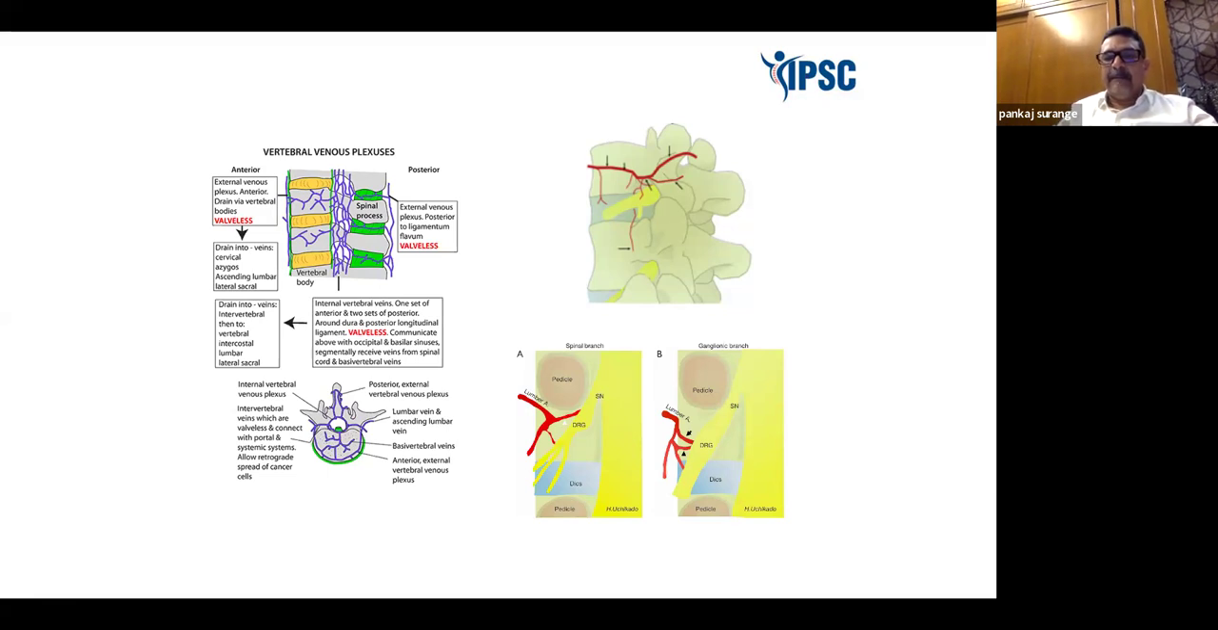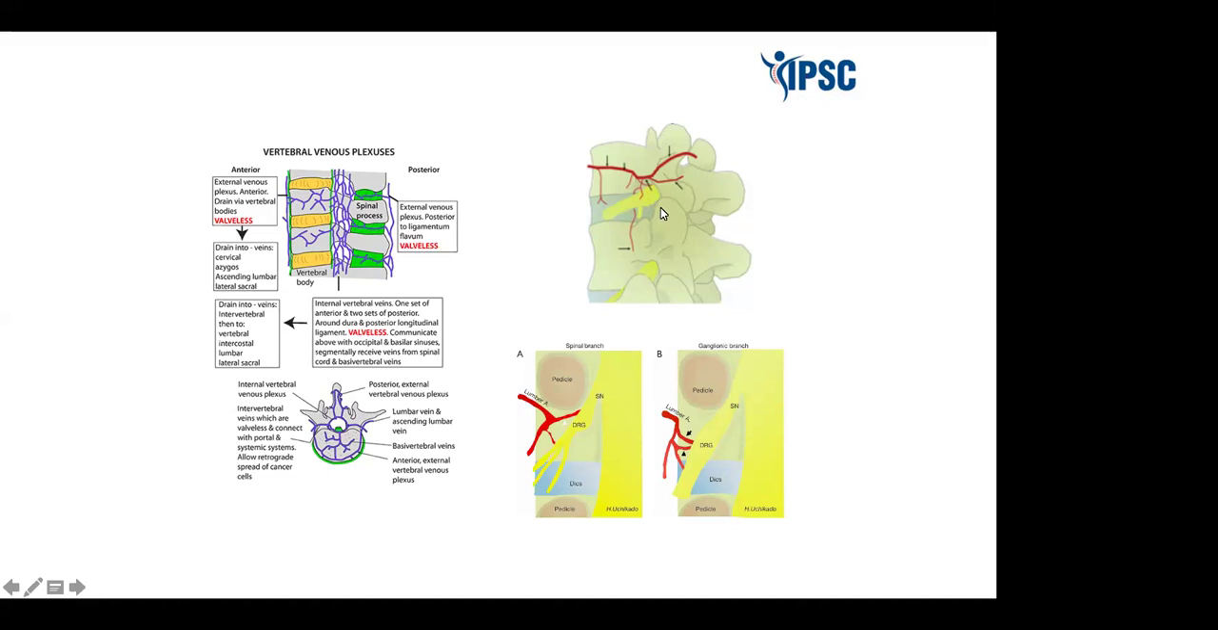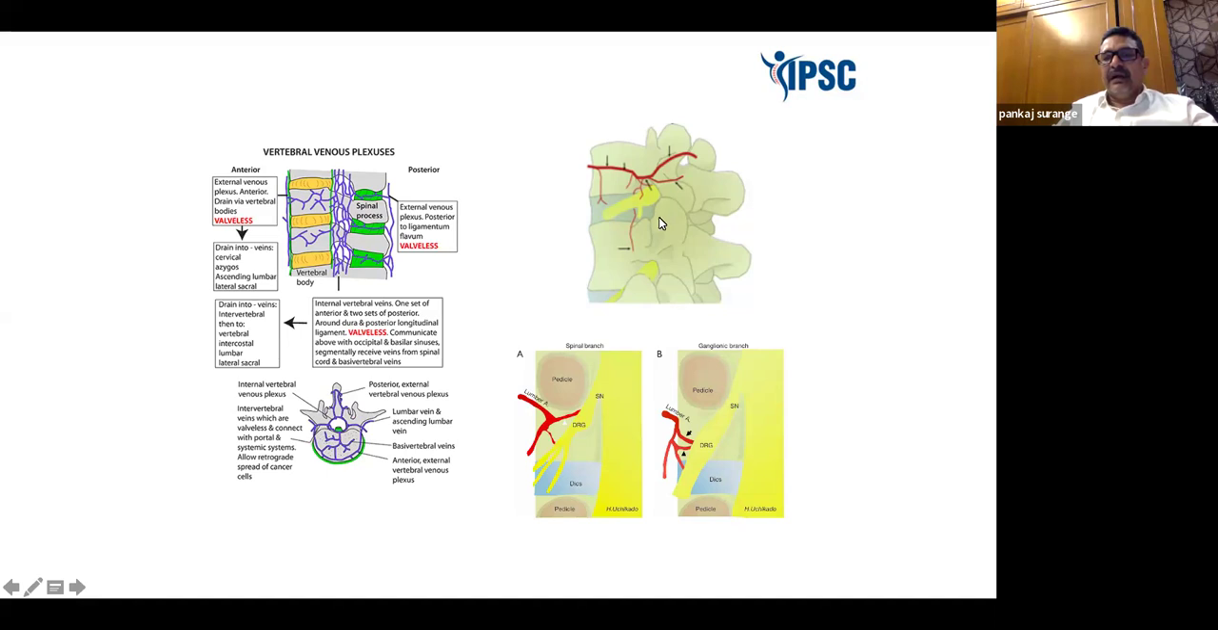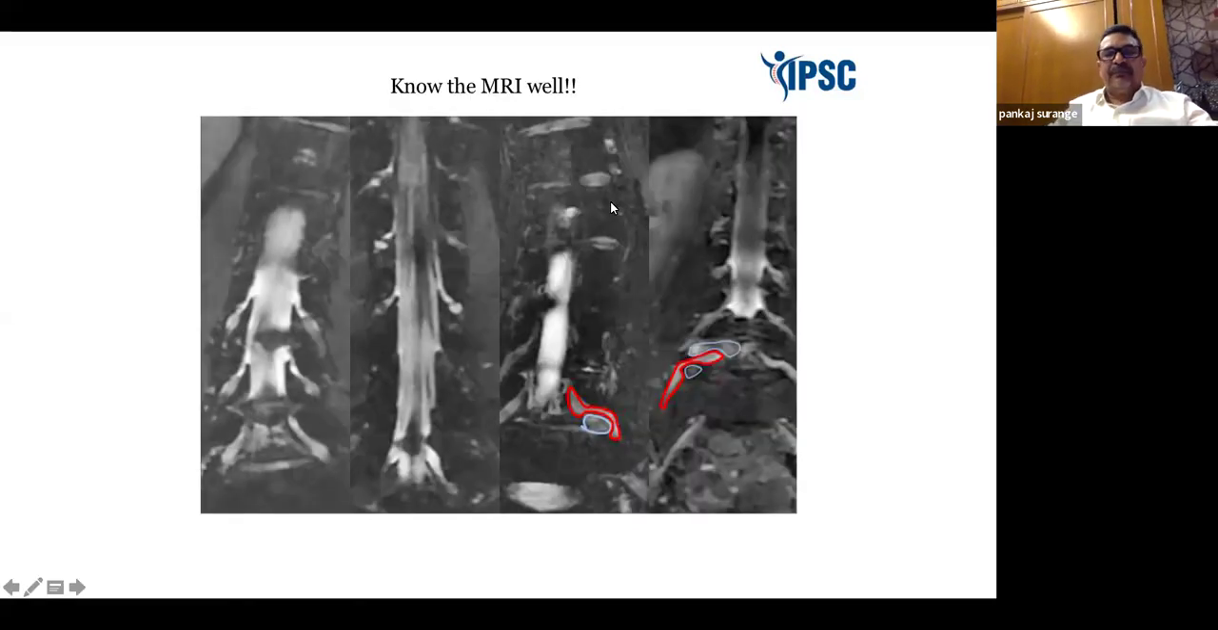So what is Kambin's triangle? This forms Kambin's triangle: the exiting root is the hypotenuse, the traversing root is medially, and at the base we have the vertebral body. This is the area from where we enter into either the disc or the canal. That will depend on where we are targeting, where the fragment is. Either we go inside out or we go outside in. So these are the two different approaches.